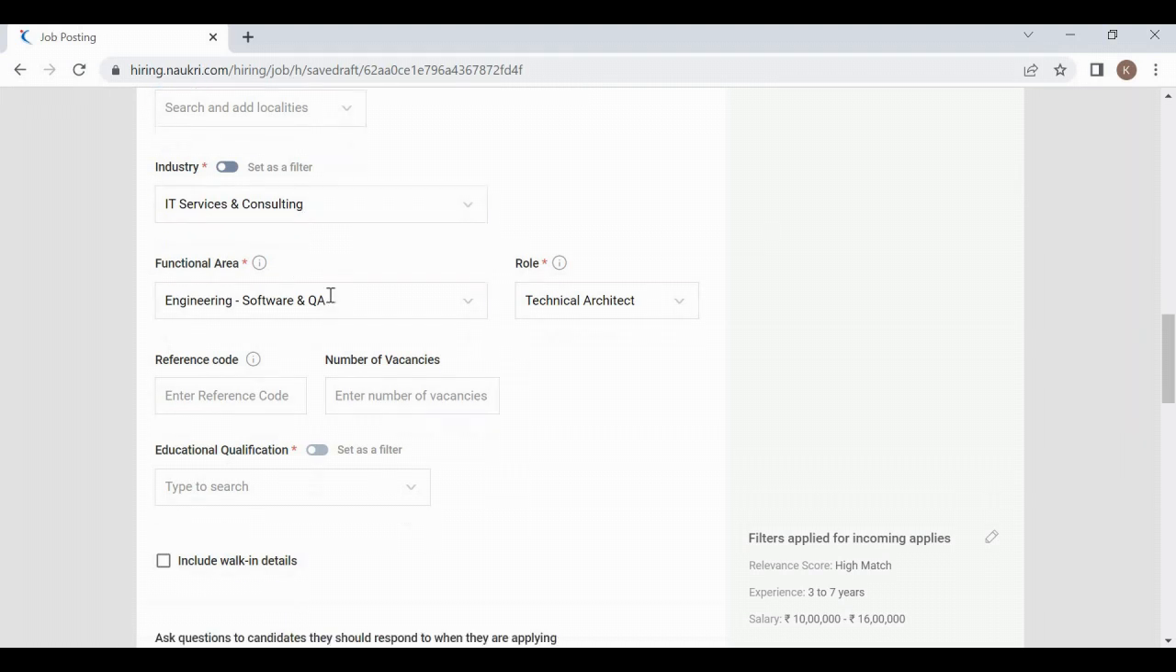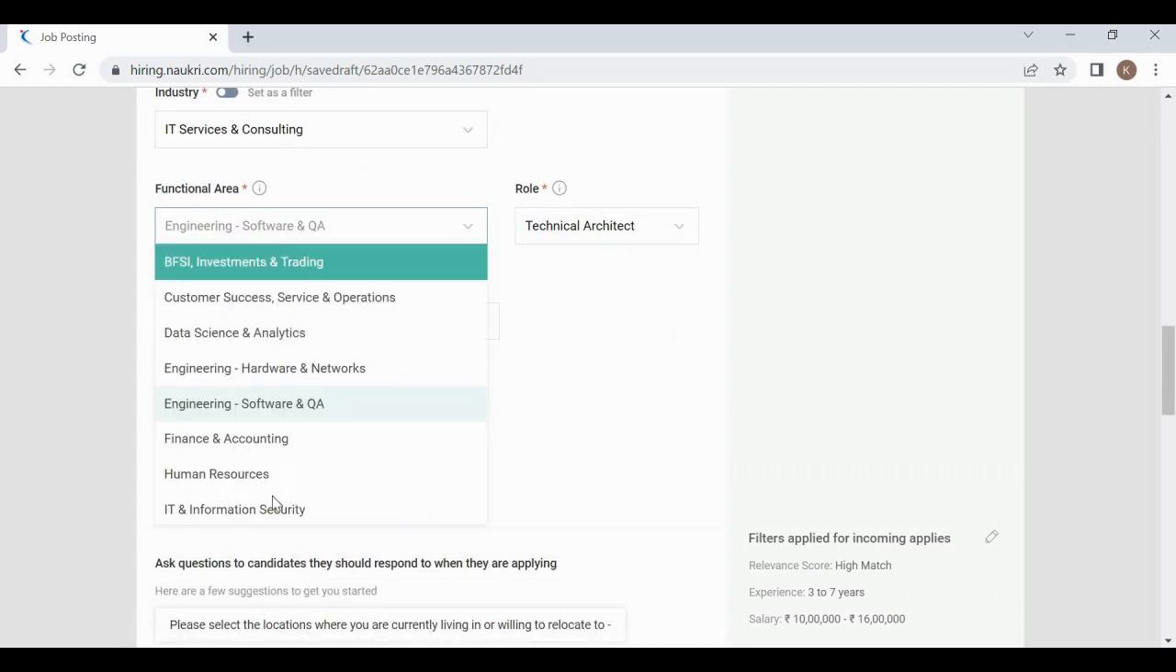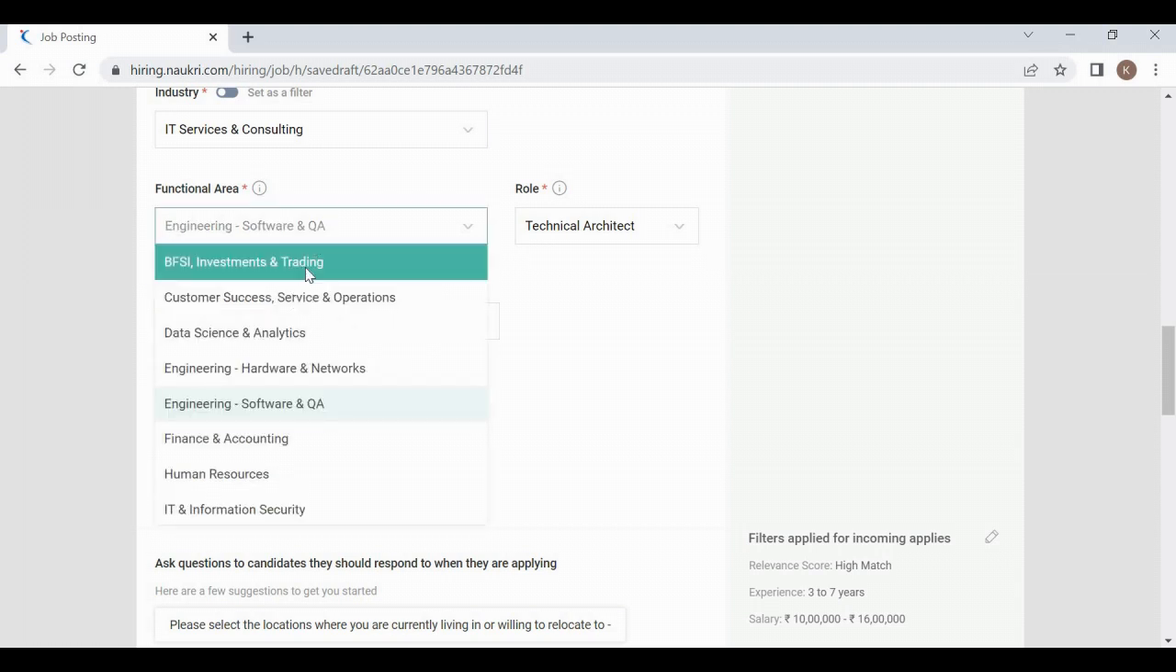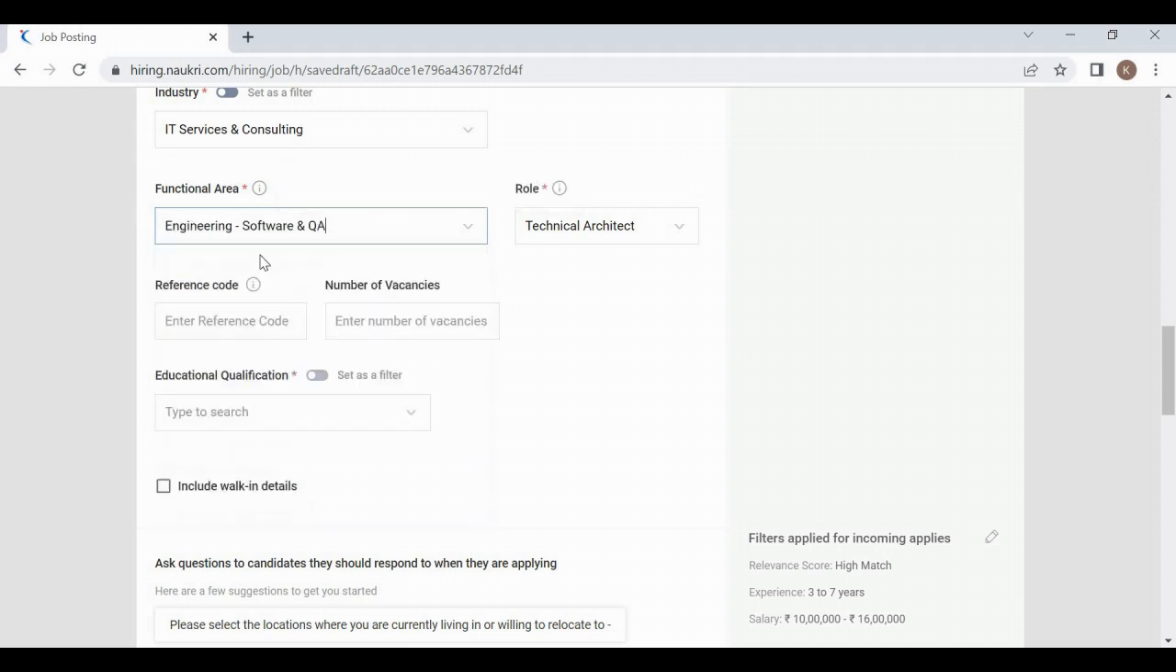And this is the functional area. In this you will find a lot of options. Functional area means what would be the functional area of the candidate once they are selected in this job opportunity. So I'm just looking for an engineer. So engineering software would be the functional area of the candidate. That's why I have clicked on engineering software.